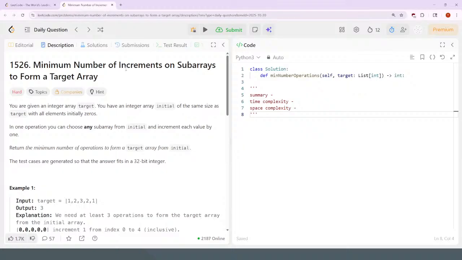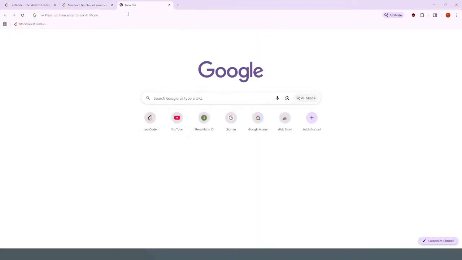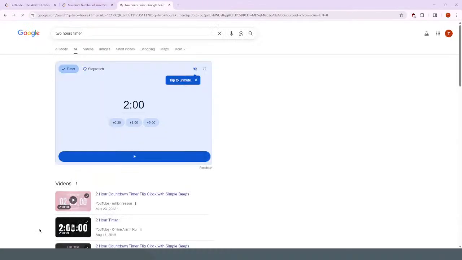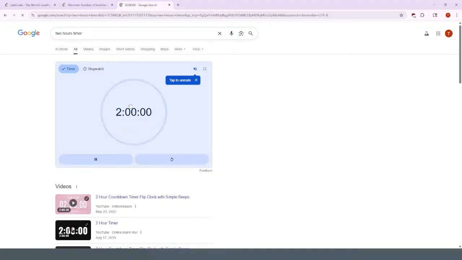Okay. Minimum number of increments on subarrays to form a target array. Hard. All right, I'm going to give myself, let's say, a cap of 2 hours. I don't want to spend all night on this.